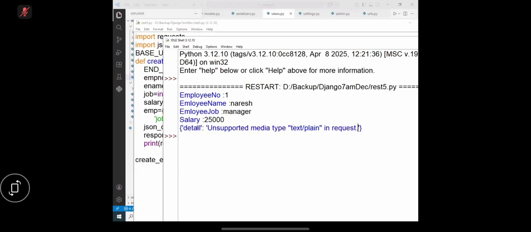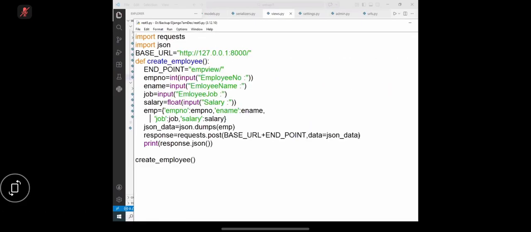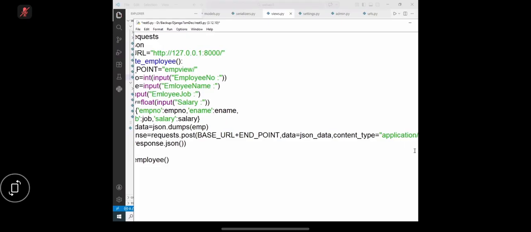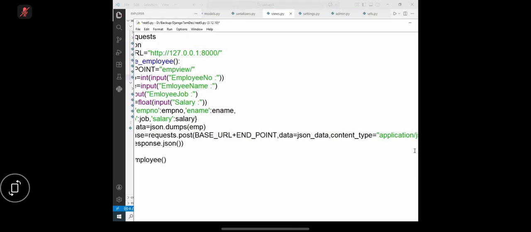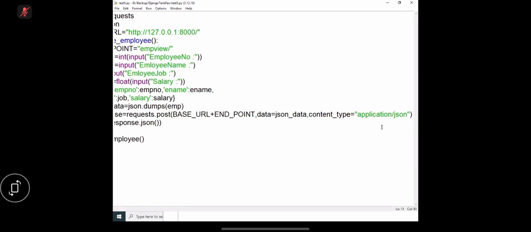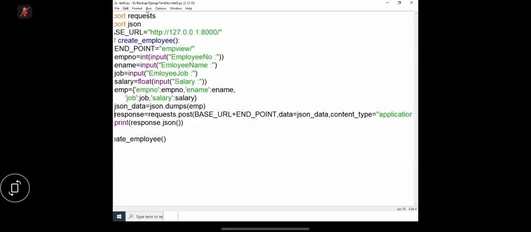Now there is, oh, what is this? Response is unsupported media type, text plain in which one? Request. Now, whenever you are sending, you have to define which type? You have to define what? Content type. What is the content type? Application slash which one? JSON. You are sending which type of data? JSON data. The data is what here? JSON. Run the code again.